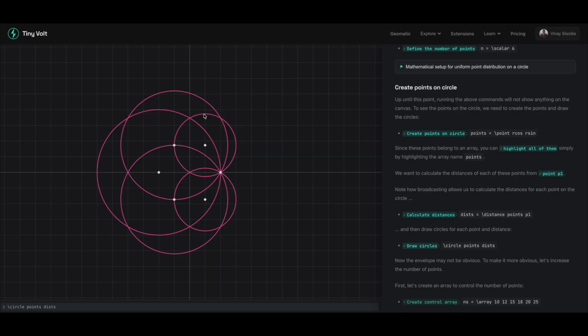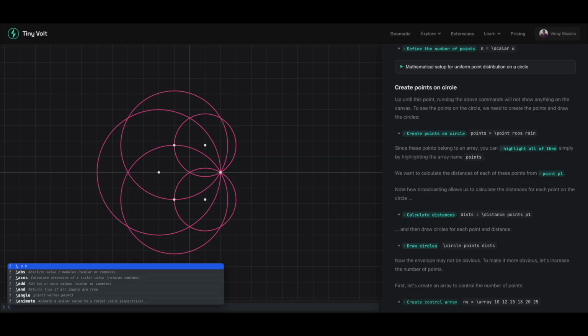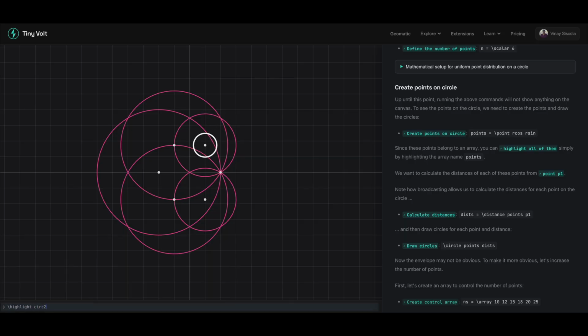So again, this circle here, which is circle 2, let me highlight this. So it's circle 2. This circle has this point as center, and it passes through P1. Similarly, this circle, circle 3, this one is centered at P3, and again, it passes through P1 and so on. So the way it's drawn is, I would say, quite elegant, because I did not calculate the distance between P1 and each of these points individually.